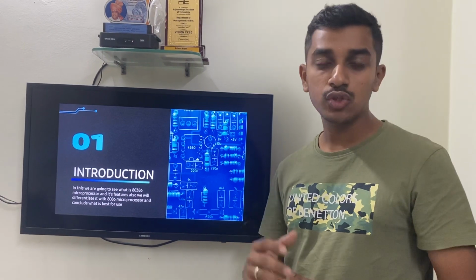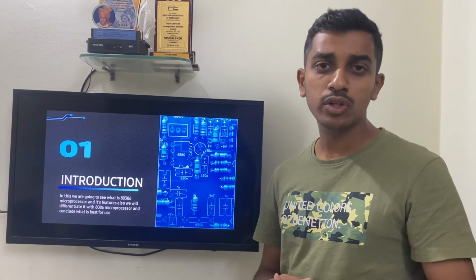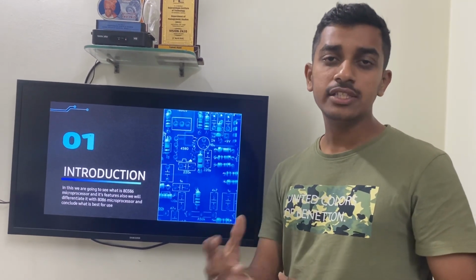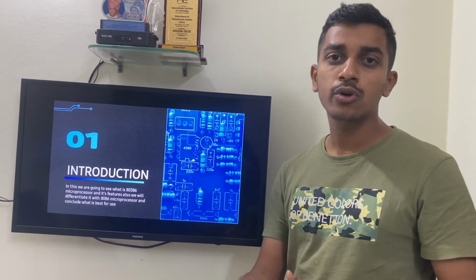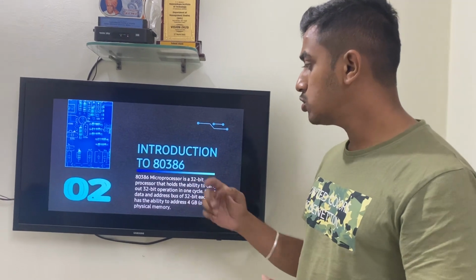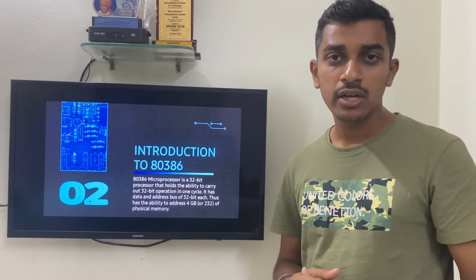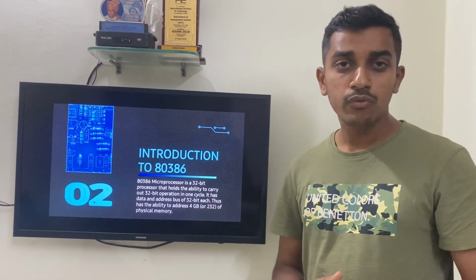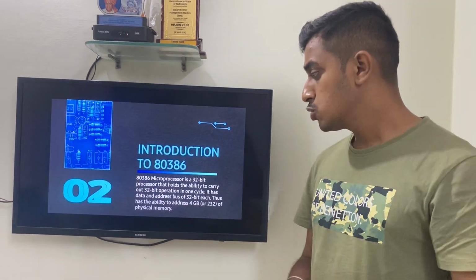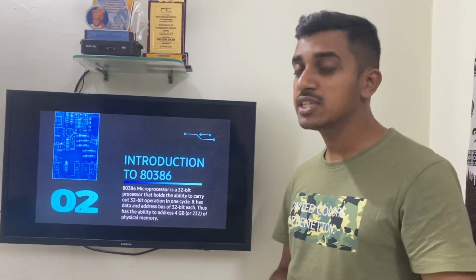Now we will see the introduction. In this we are going to see the features of 80386 and how exactly the 80386 microprocessor works, and then we will differentiate it from the 8086 microprocessor to conclude which is best for use. Now the next topic, introduction to 80386 microprocessor. 80386 is a 32-bit microprocessor which has a 32-bit data bus and address bus in one cycle. As per this slide, it has the ability to address 4 GB of physical memory.